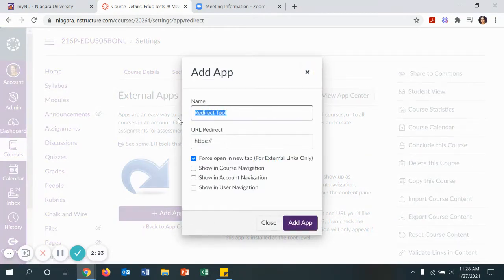Give it a name. Whatever name you put in this field is what will appear in your Canvas navigation. So you want to make sure you choose a name that will make sense to your students. Redirect Tool does not make much sense. I'll call it Rossi's Online Office Hours. Then you need to tell it what URL to redirect to.